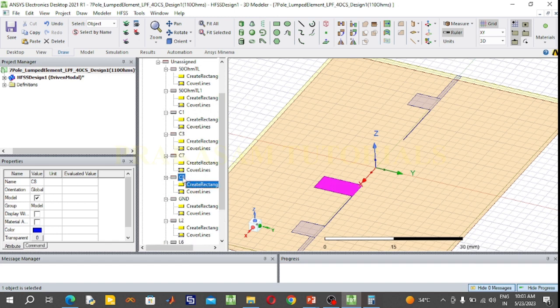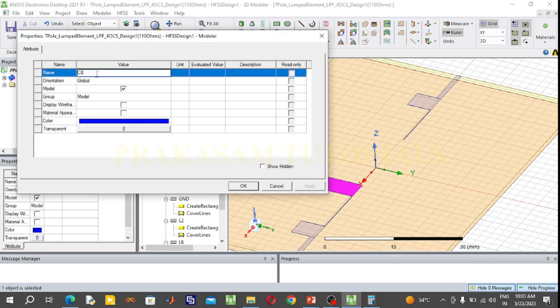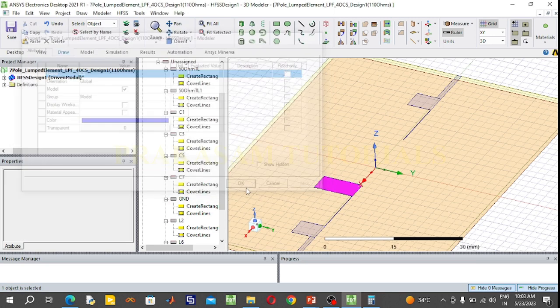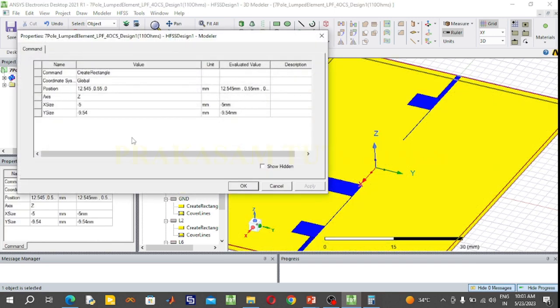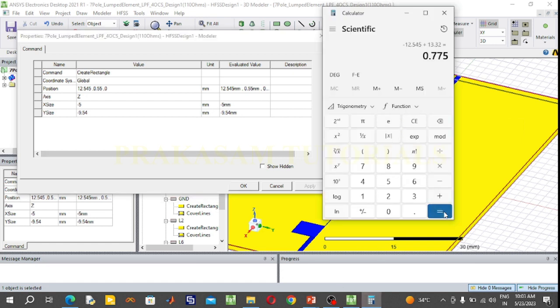So give the rename of this element. This is capacitor C5 element and change the dimensions of this element. So now where the X position is 12.545, minus 12.545 plus, now the X size is minus 5. So minus into minus plus 5 plus 5, which is equal to minus 7.545.